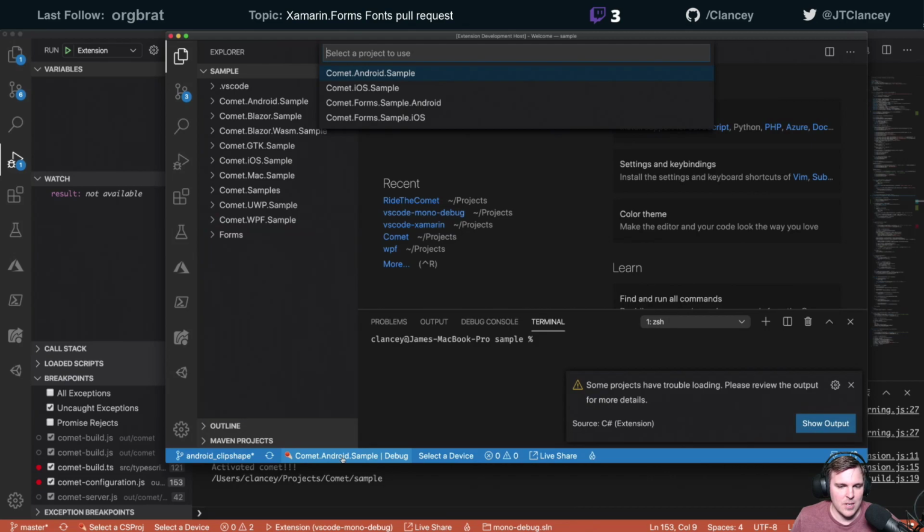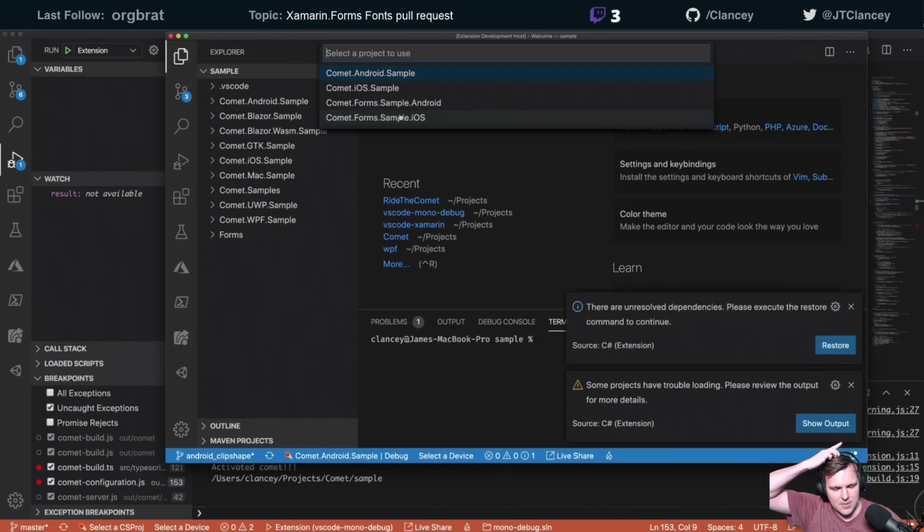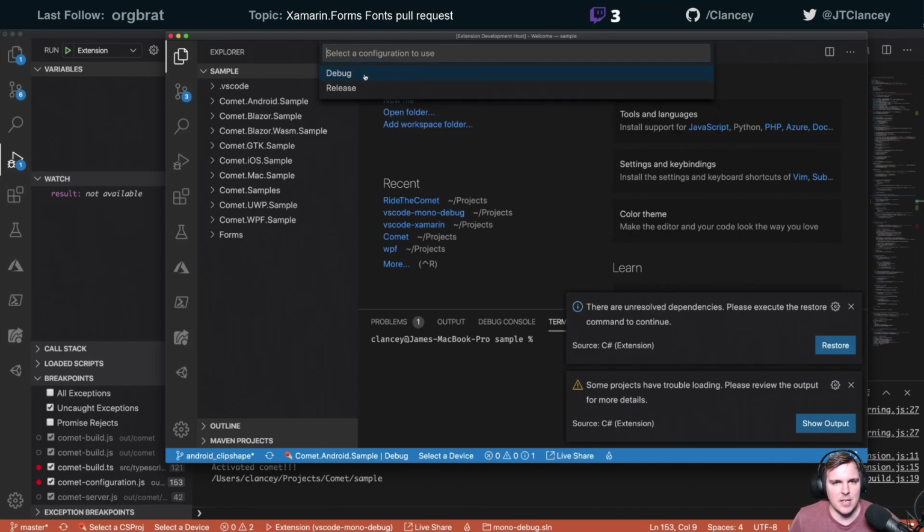But yeah, so now we have the different projects that show up. We have iOS and Android. Before it was just filtered down to just Android. Maybe we'll even do some stuff so it can work on Mac and also UWP or WPF or whatever. But for now, I just got Android working. We'll say debug. I have not done the selected device for Android.